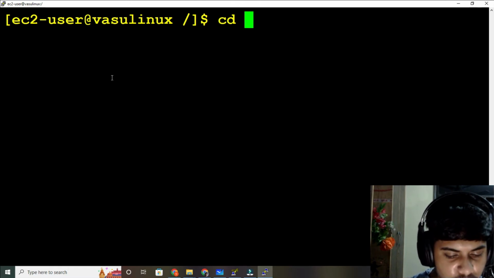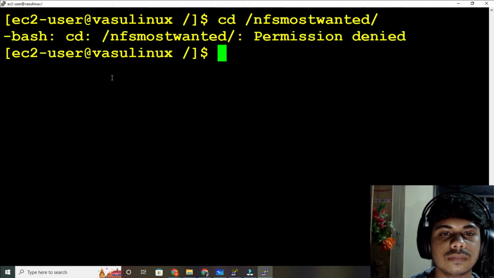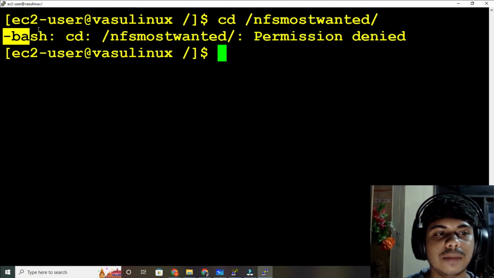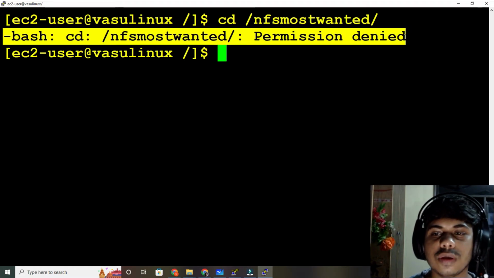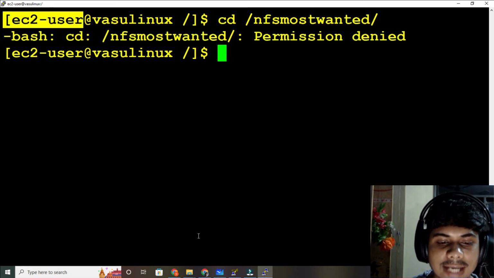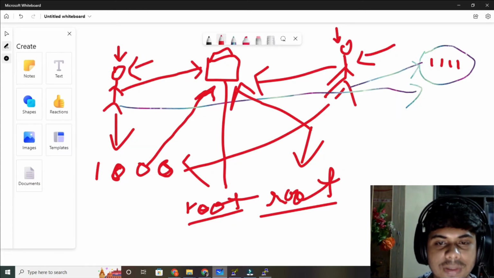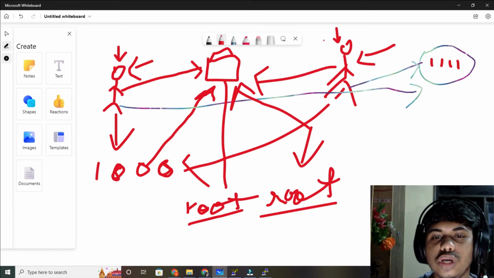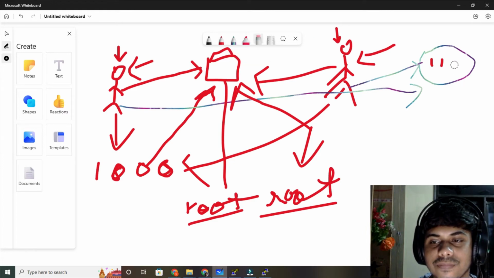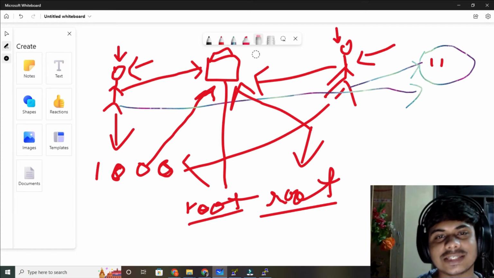Now it's time to go to that NFS most wanted. Now you can see permission denied. Now Linux is showing permission denied. EC2 user can't access that directory. Why? Because, as you all know, only two users are added here. One is your Hornet user and one is your A user. They both can access this directory and only they can work.